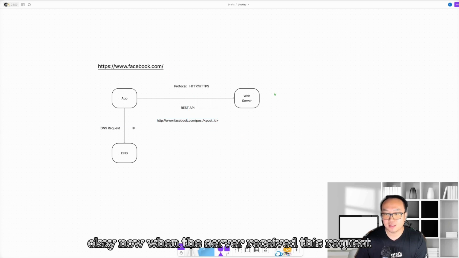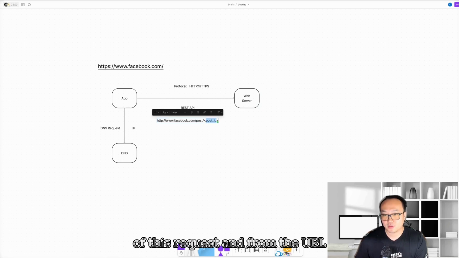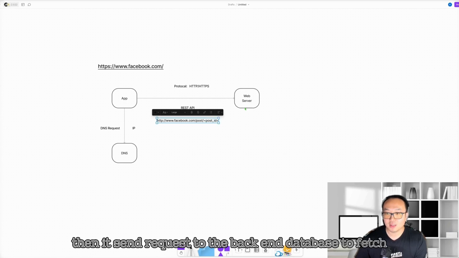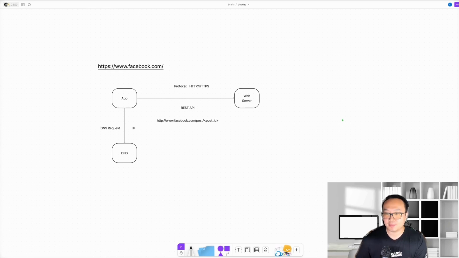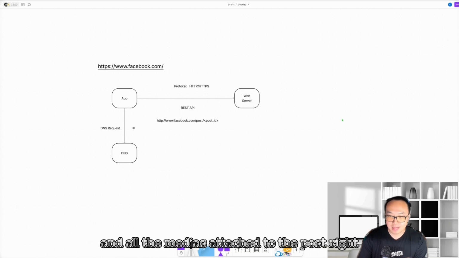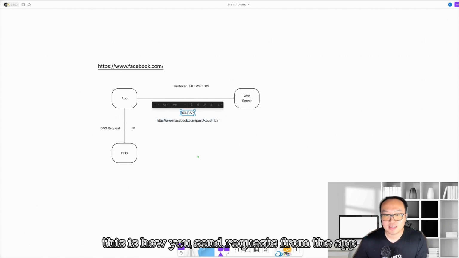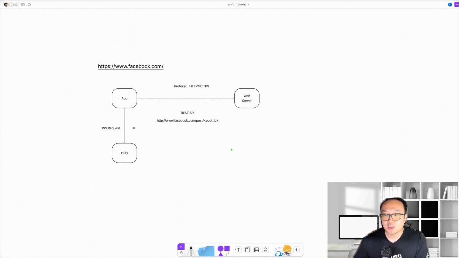Now when the server receives this request, it knows the URL of this request, and from the URL, it knows the post ID. Then it sends the request to the backend database to fetch the post information, including all the metadata and all the media attached to the post, just based on this post ID. So this is the REST API. This is how you send the request from the app to the web server.